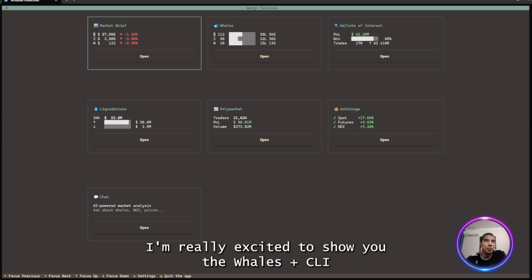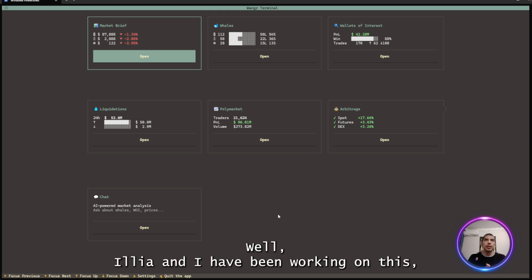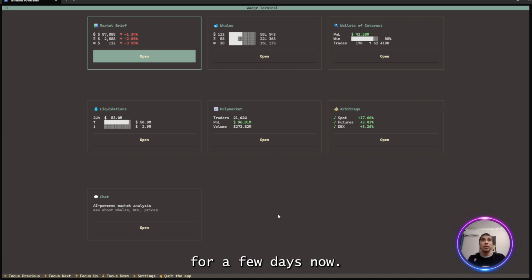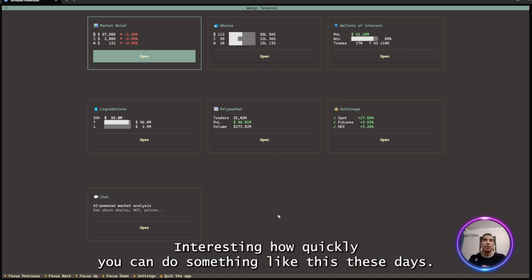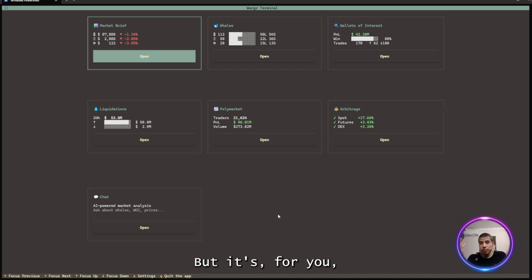Alrighty, right. I'm pretty excited to show you the Wangr CLI Terminal Agent. Ilya and I have been working on this for a few days now. Interesting how quickly you can build something like this these days. And it's still a work in progress, but it's for you.